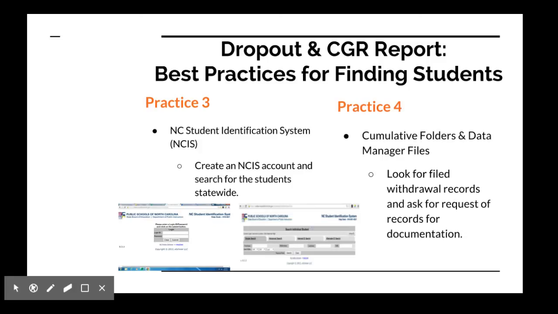Practice 4 is using cumulative folders and data manager files. In this instance, hopefully records have been filed within cum folders, such as withdrawal papers, or, worst case scenario, old contacts and old addresses. For data manager files, they're required to log, whether it's electronic or hard copy, where the parent is stating the student is going to once they've been withdrawn. So once again, having that kind of collaborative partnership with your data managers is helpful.